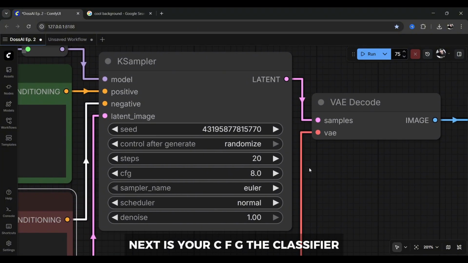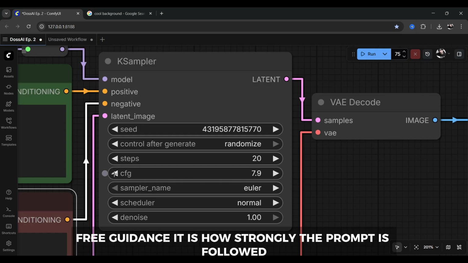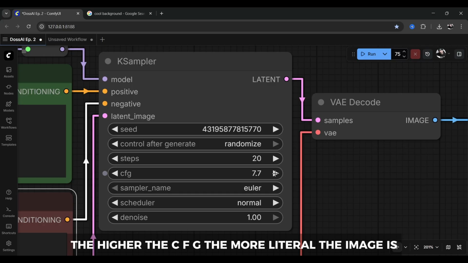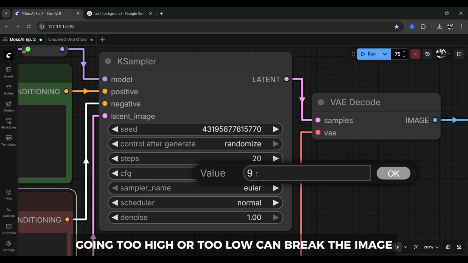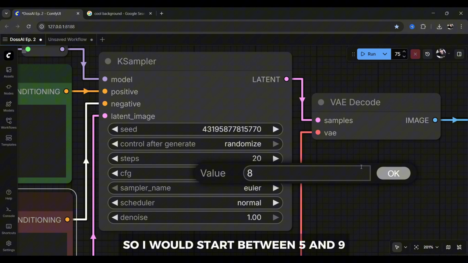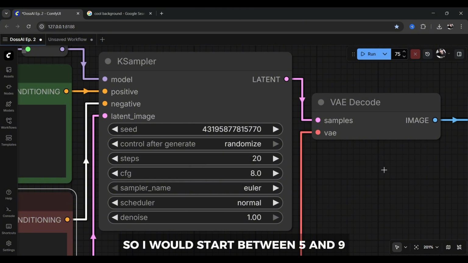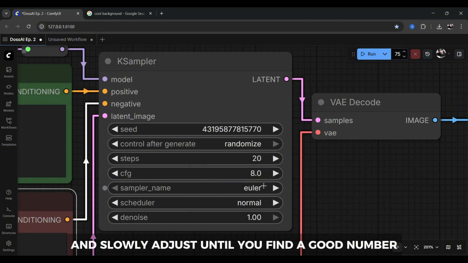Next is your CFG, the classifier-free guidance. It is how strongly the prompt is followed. The higher the CFG, the more literal the image is, and lower CFG gives more variability. Going too high or too low can break the image. So I would start between 5 and 9 and slowly adjust until you find a good number.